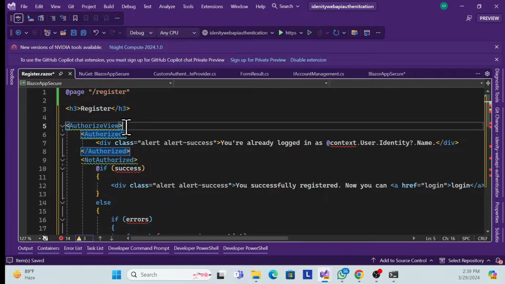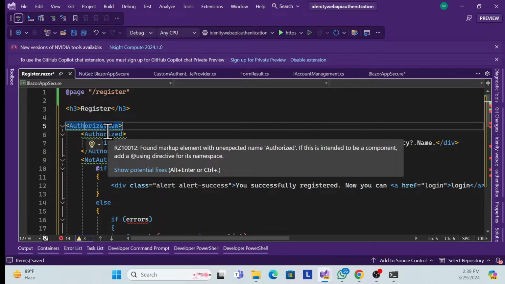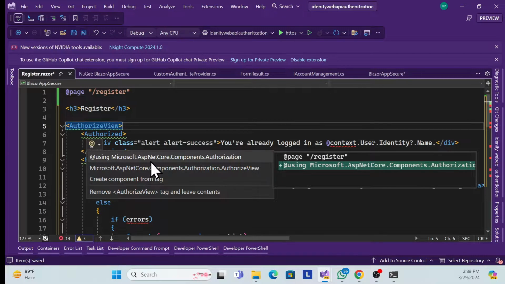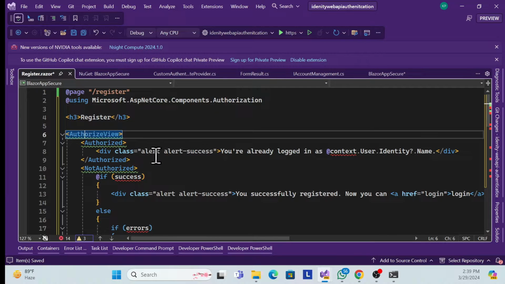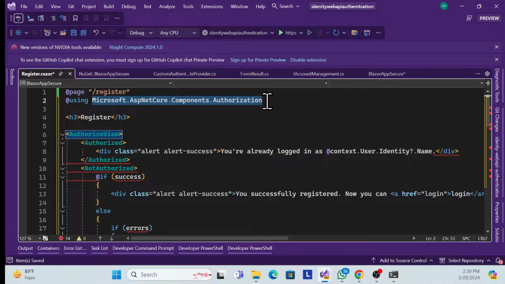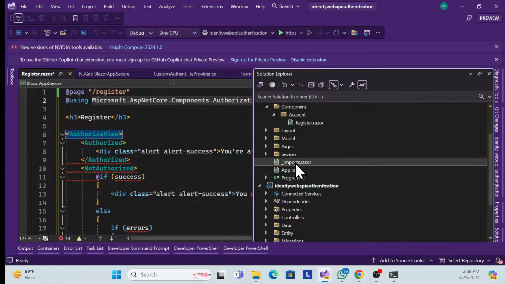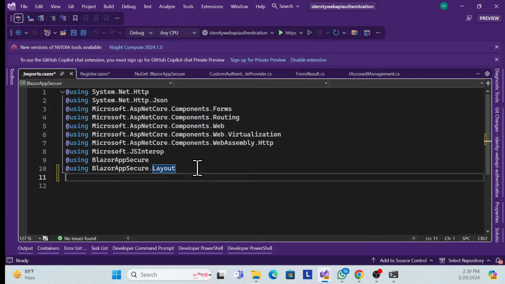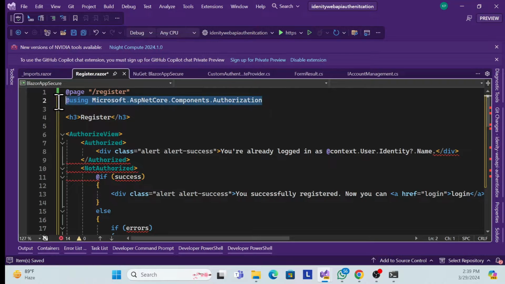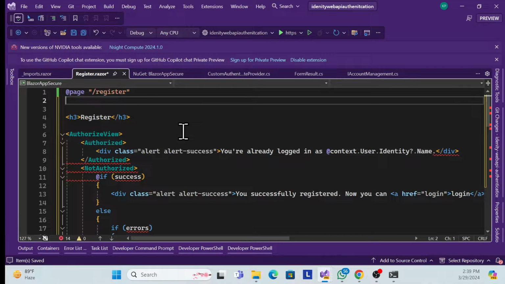As of now, this namespace is required. So instead of bringing that namespace inside this particular component, what I will do is copy this, go to the solution, go to the import section, and assign it over here, so that it is global. We can import that namespace so that all the components can get access.